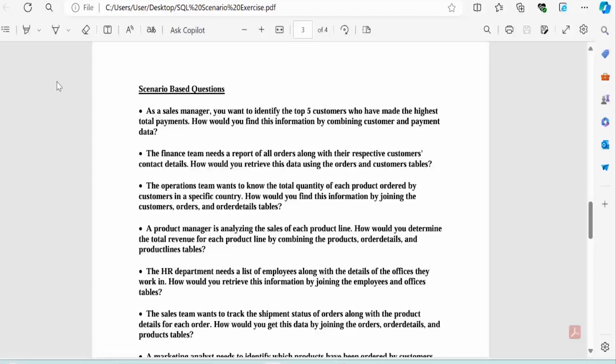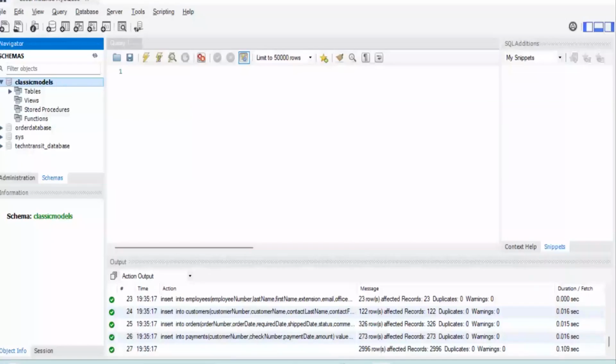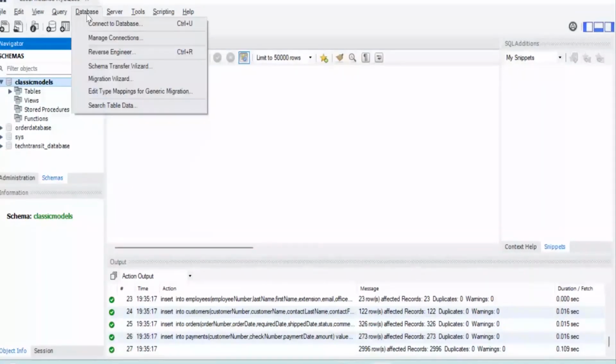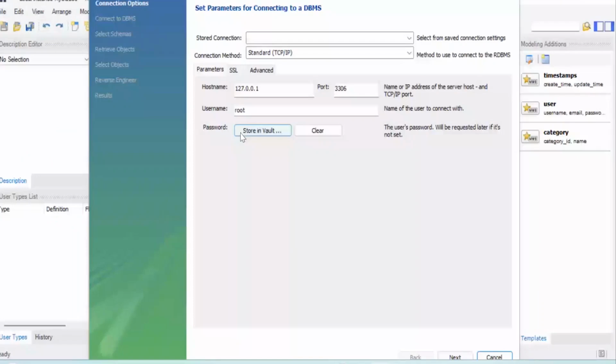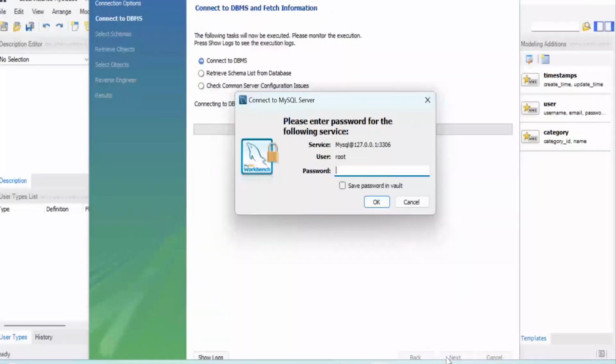So we'll quickly be doing that by coming up here to the database tab, and then we check on the reverse engineer. So we click on this reverse engineer, and it brings out this pop-up. All we need to do is just to do next, and it asks us for our password. Remember, there was this password that you created when you were setting up your MySQL Workbench. Okay, so I believe my password is right.